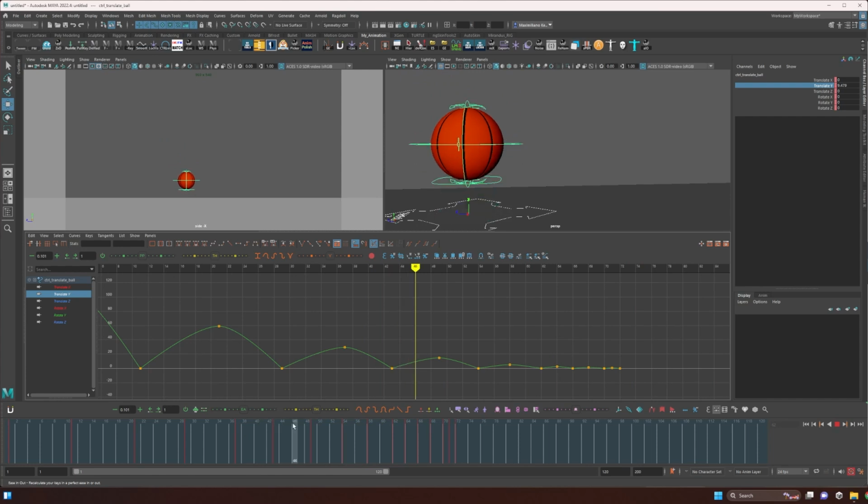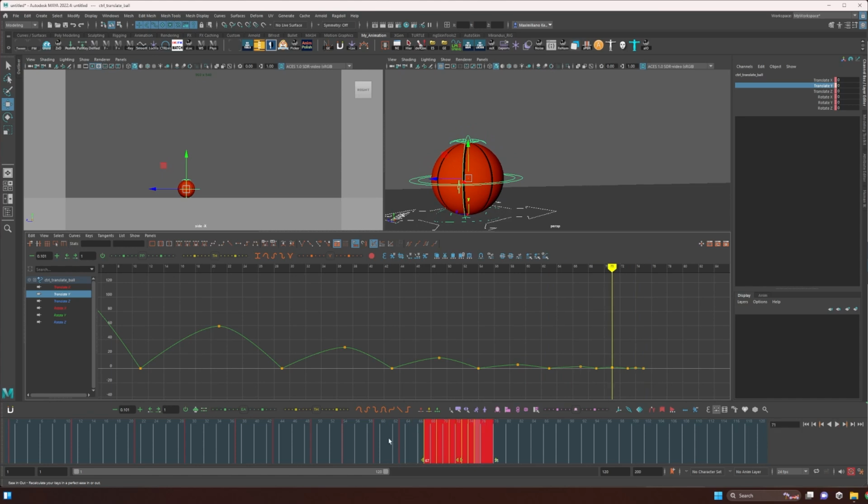1, 2, 3, 4, 5, 6. Great. 1, 2, 3, 4, 5. 1, 2, 3, 4. One more. 5. See, I want the same amount of frames going down as I have going up. Then when it comes back down, I can make less. 1, 2, 3, 4. That's great. 2, 3, 4. 1, 2, probably 3. Let's do 3 there.